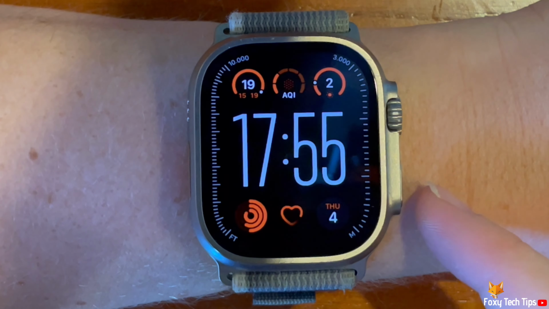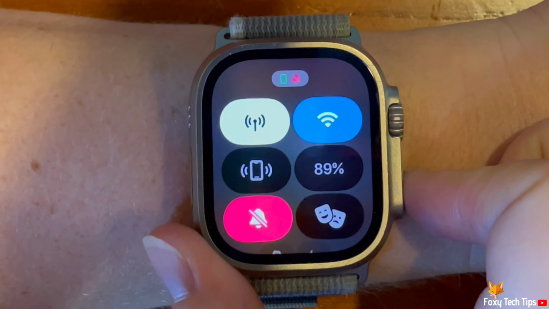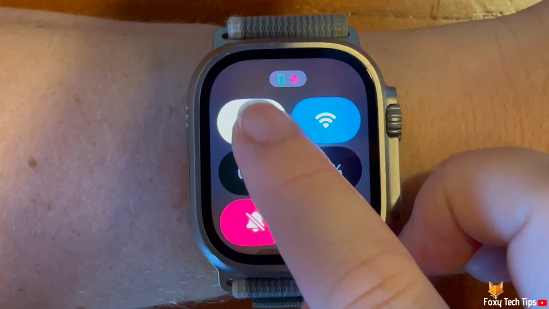Welcome to a Foxy Tech Tips tutorial on viewing mobile data usage on the Apple Watch Ultra 2.